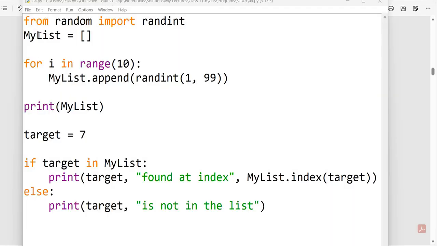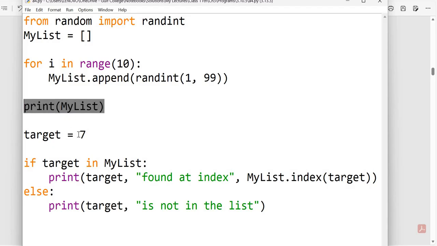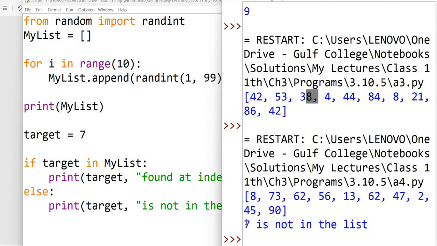Okay, I have written the previous program. It will store how many numbers? 10 numbers from 1 to 99 in the list my list. It will check whether 7 is there or not. When you run the program, it shows me 7 is not in the list.